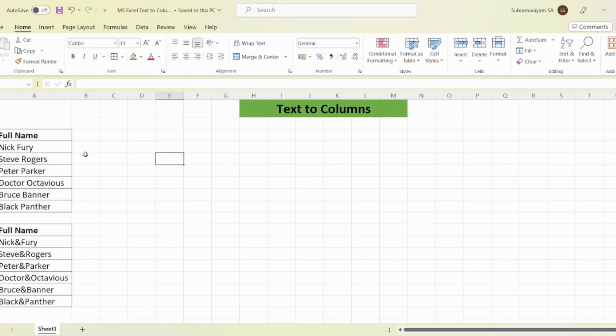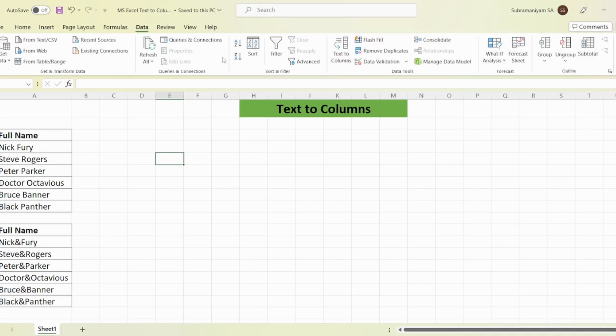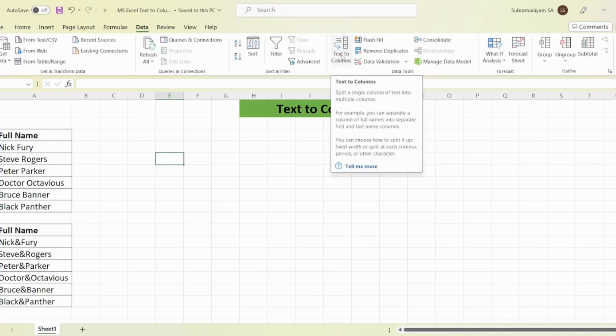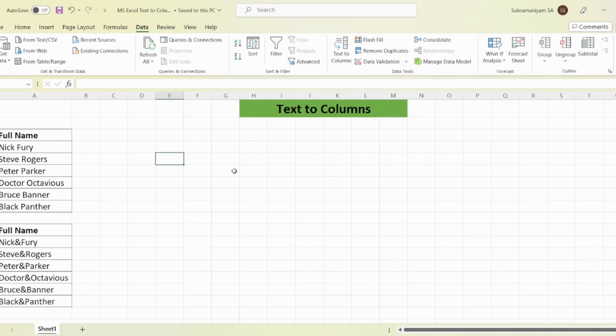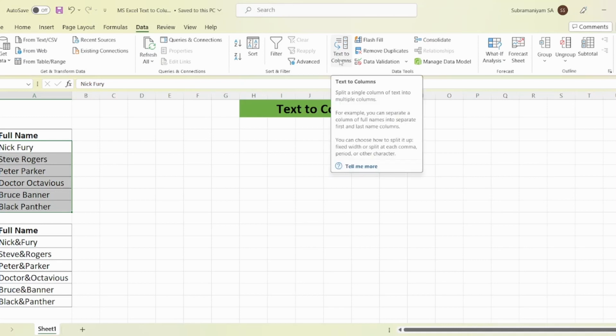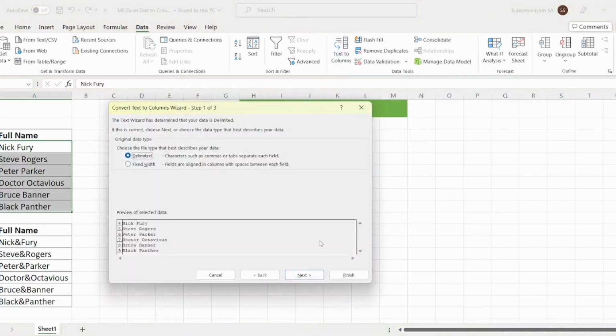You can do that by using this option. You need to go to the Data tab, and under the Data tab you'll find this Text to Columns option. Now we'll use this option. I'll show you how. First you need to select the cells which you want to convert. Then if you click the Text to Columns option, a window will open. You need to choose the first selection, that is Delimited.